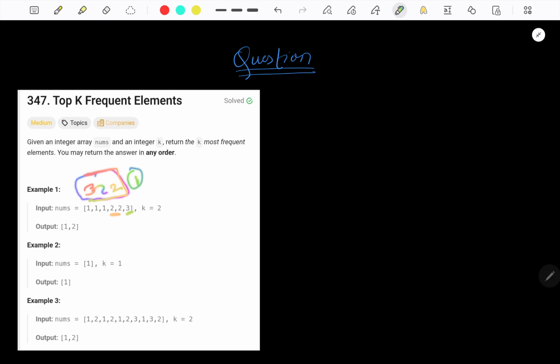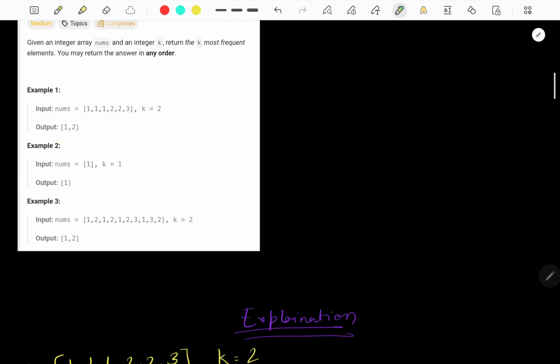So what are the elements that are coming the most frequent times? Basically the two most frequent. So the element with frequency 3 and 2, so it's 1 and 2 basically. So the answer is 1 and 2. If I have to explain this, 1 is coming 1, 2, 3 times, 2 is coming 1, 2 times, and then 3 is coming 1 time. So these are the two elements that are coming the most, the k most times, right?